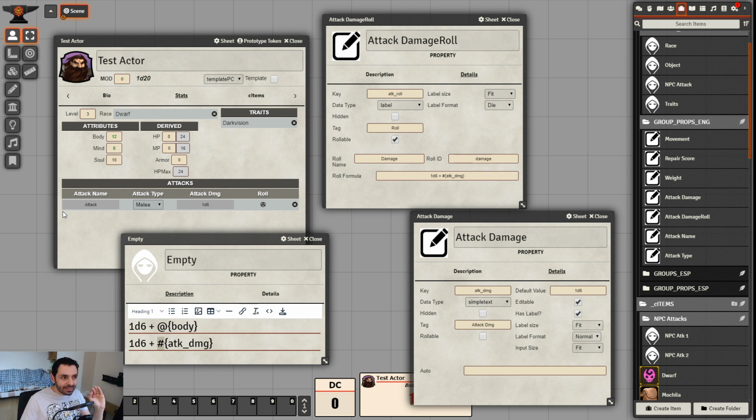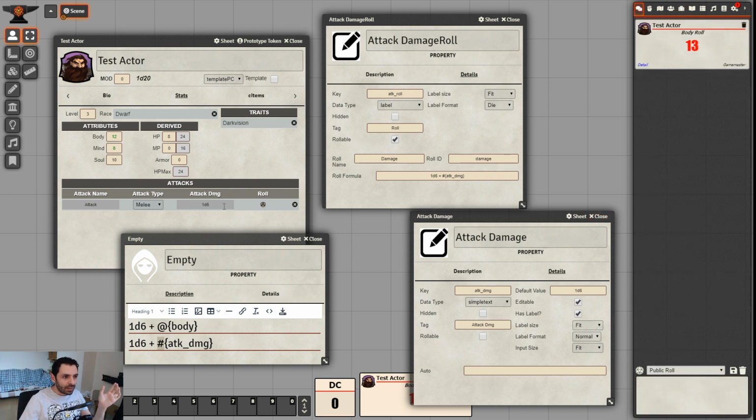So this C item, NPC attack 1, is calling this roll. Hash will look for this property inside it, so it will return this 1d6. Now, important: you cannot reference properties this way from a different C item. We look for the property inside the C item. Let's roll the example so you can see it. Let me change attack damage to 1d8 so they're different.